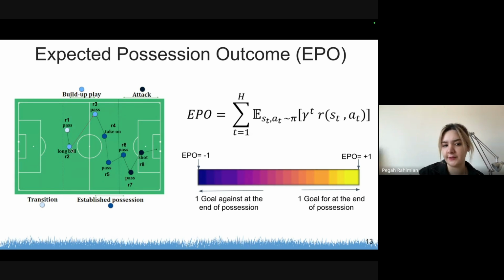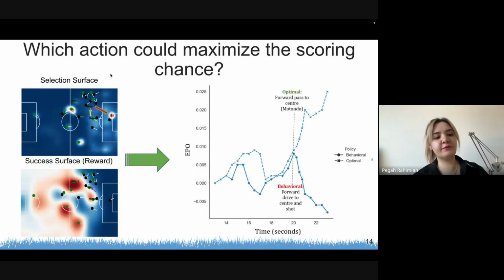So we now have the short-term reward, but what would be the optimal action that could have been taken? For instance, the actual action here is a long ball from here to here, and there is a reward, R2, assigned to that. But what could have been the optimal action that would have maximized the expected goal or the expected possession outcome at the end of the possession? Reinforcement learning could help us understand the optimal direction of the pass.